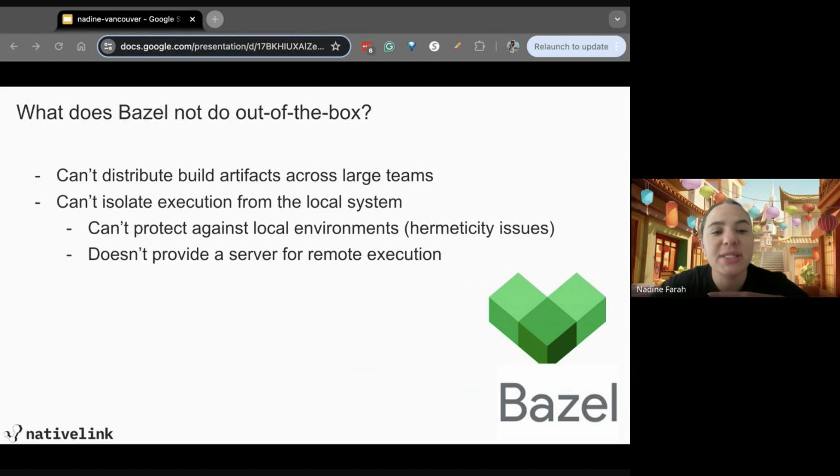Now, in terms of hermeticity, Bazel aims to provide a sandbox environment to isolate builds, but achieving true, airtight hermeticity in Bazel is challenging due to the dependencies on the host machine and its environment. So truly achieving hermeticity, like sealed environments, on Bazel is hard.